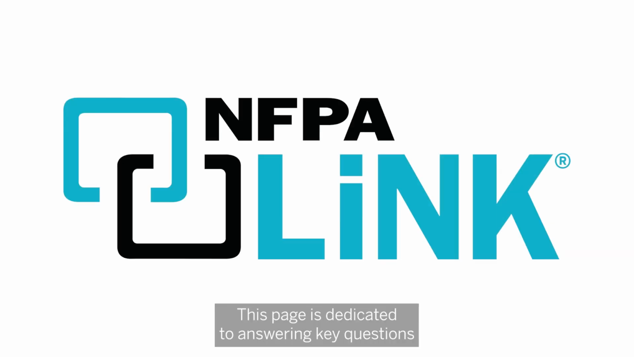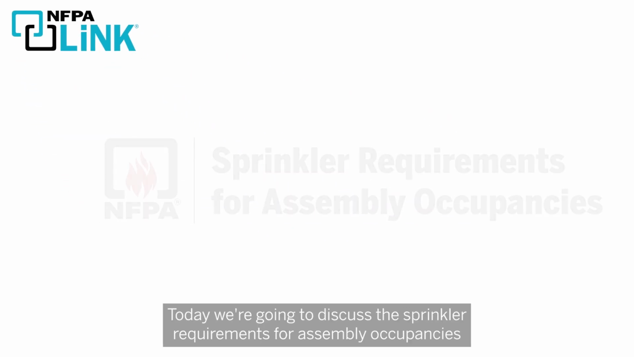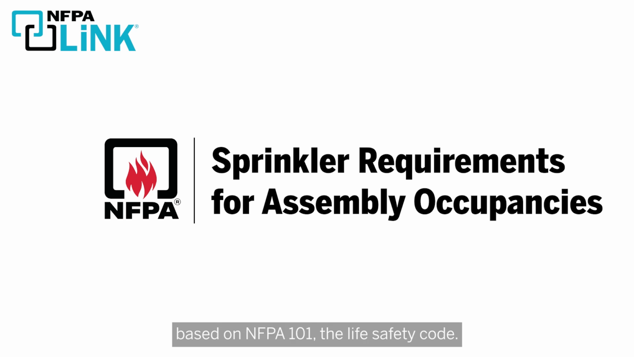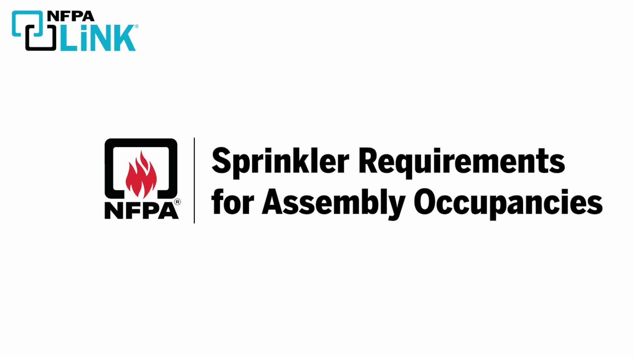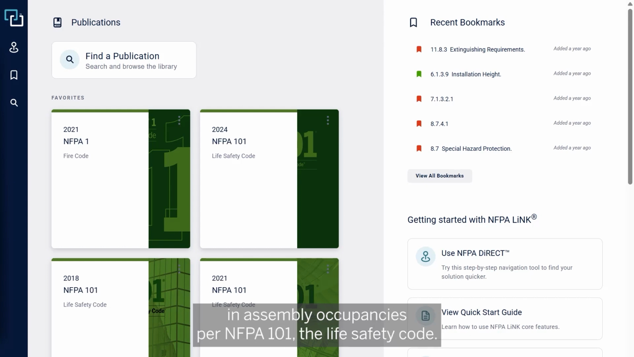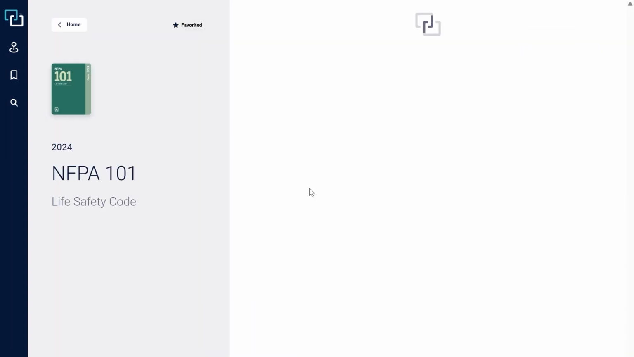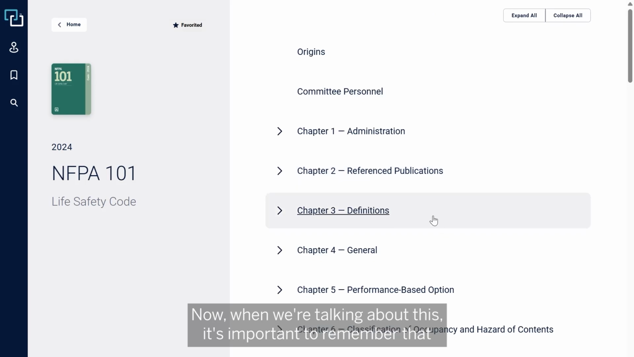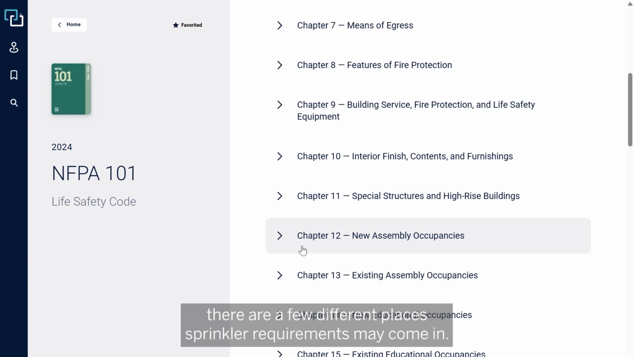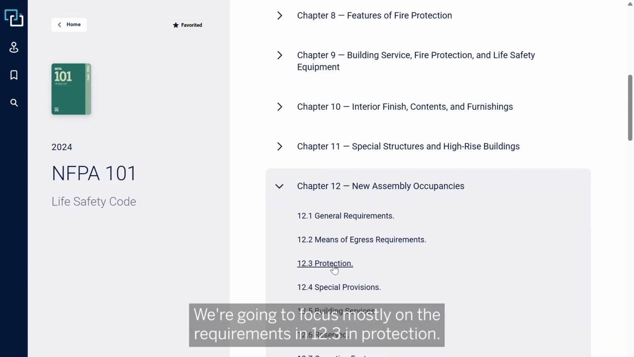This page is dedicated to answering key questions you have related to electrical and life safety. Today we're going to discuss the sprinkler requirements for assembly occupancies based on NFPA 101, the Life Safety Code. When we're talking about this, it's important to remember that there are a few different places sprinkler requirements may come in. We're going to focus mostly on the requirements in 12.3 and protection.